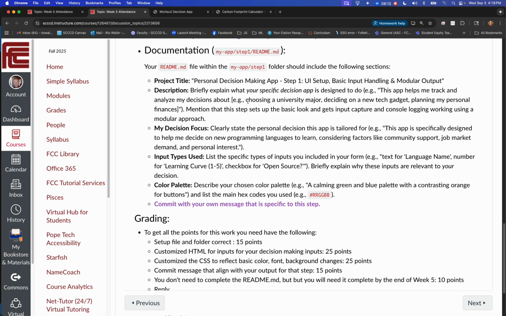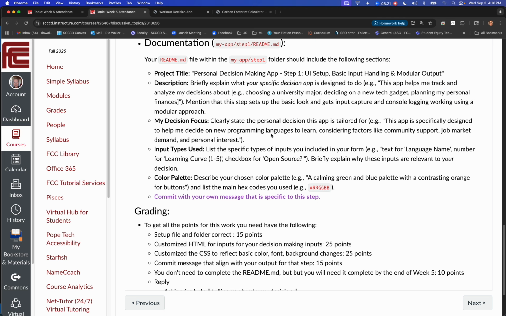You're going to briefly describe the app, but just reading this gives you an idea of what I'm looking for. What's your decision focus? Input type. So this will be the HTML and then the color. Really these are the two that we're going to work on, but if you think about these, it will help guide you.